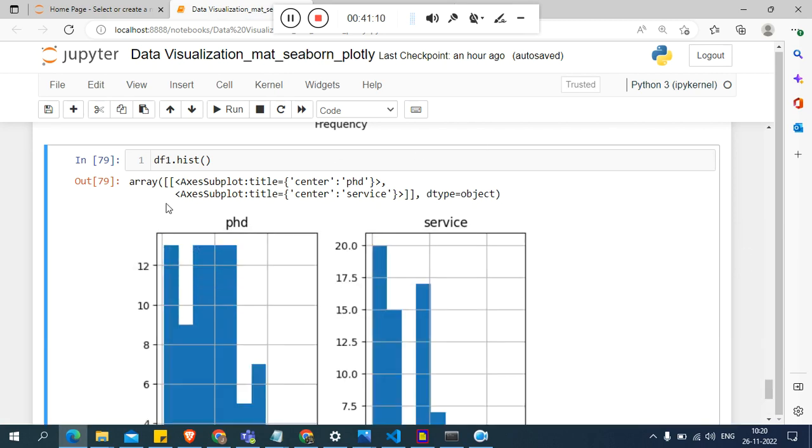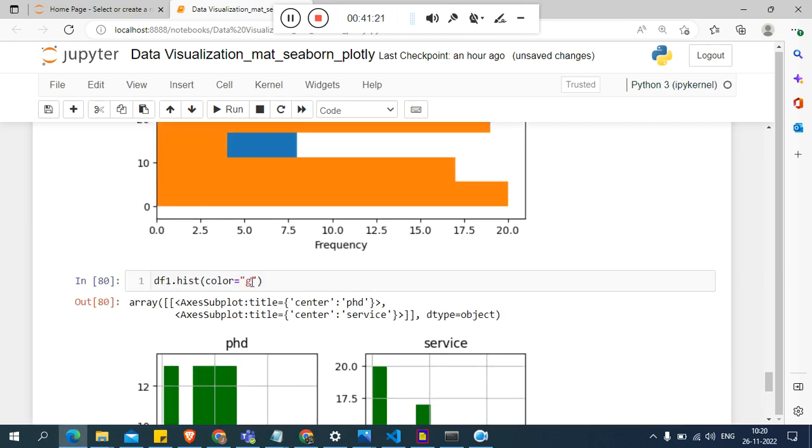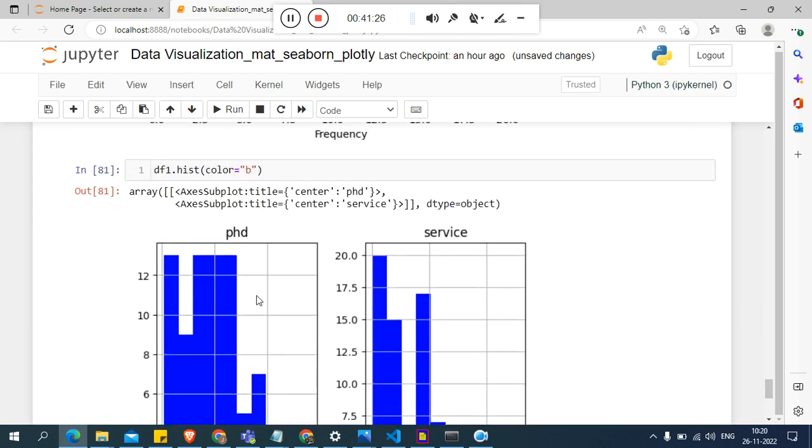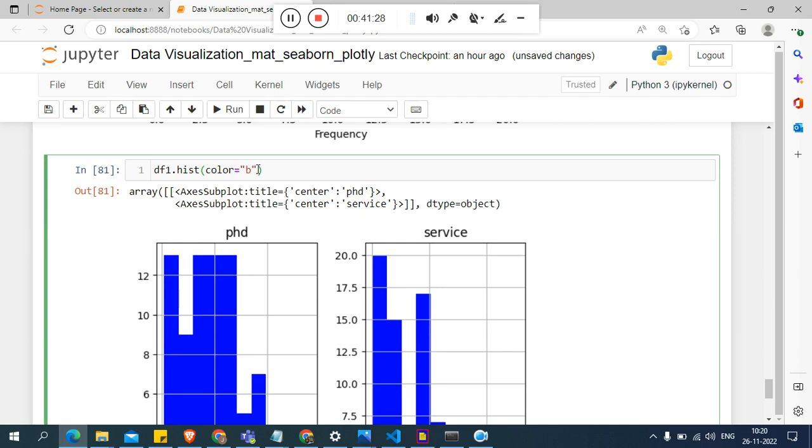Now color, I'm sorry, color also you will get now. So color is equal to, I just need to put a G here. G means green. And if I pass B, you will get blue. Individually you can't do it, like one color for one and another for the other, that is not happening. Now I want to increase the transparency. When you press shift tab, read the entire thing, you will get the idea what you can do with this function.